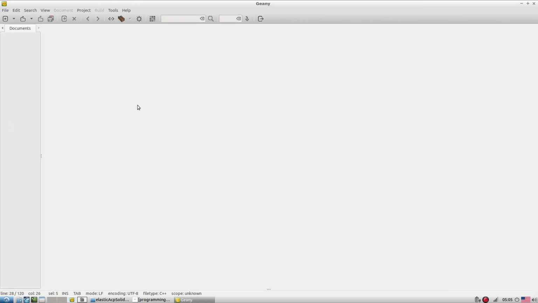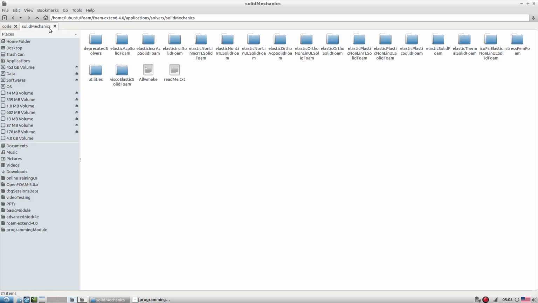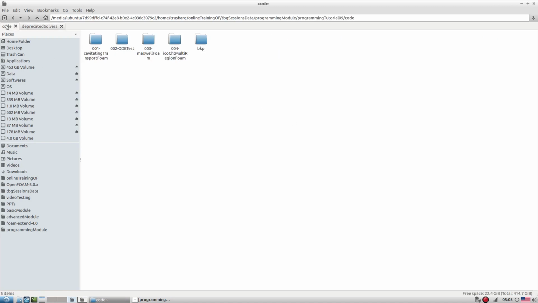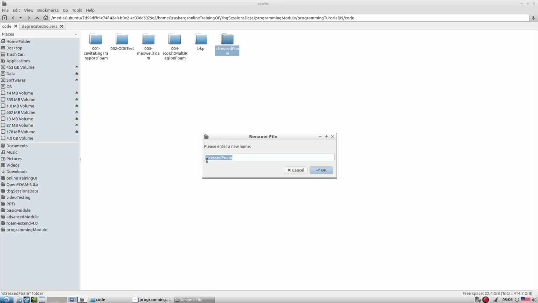Let's first clean this area and copy the solver that we need. From solid mechanics, derived from here, we copy this solver into our area. Let's paste it and rename it at present; later on we rename it based on our requirement.